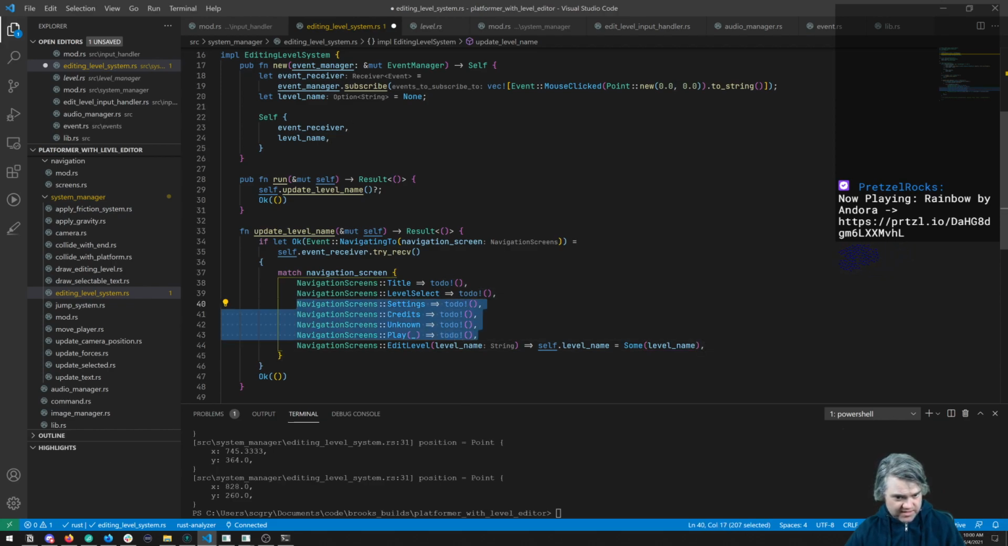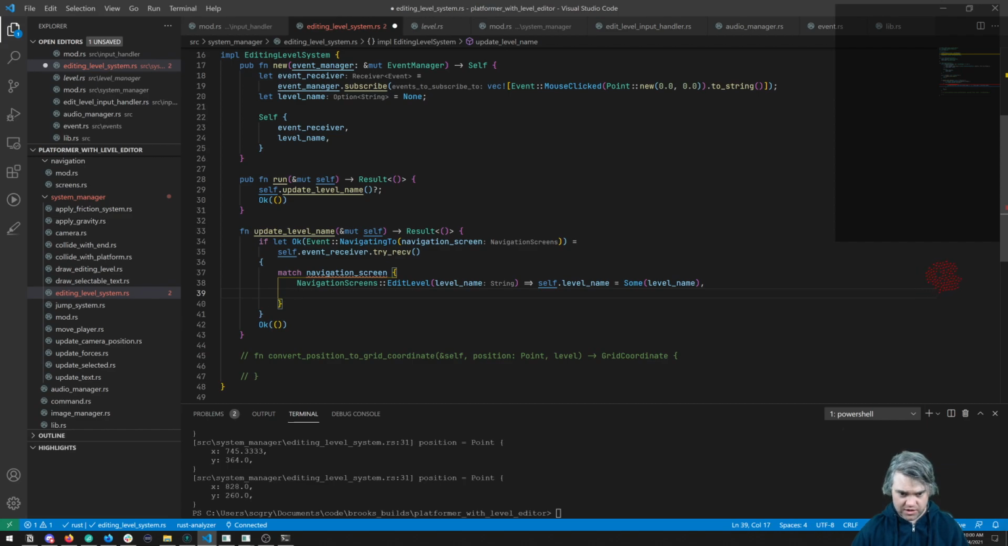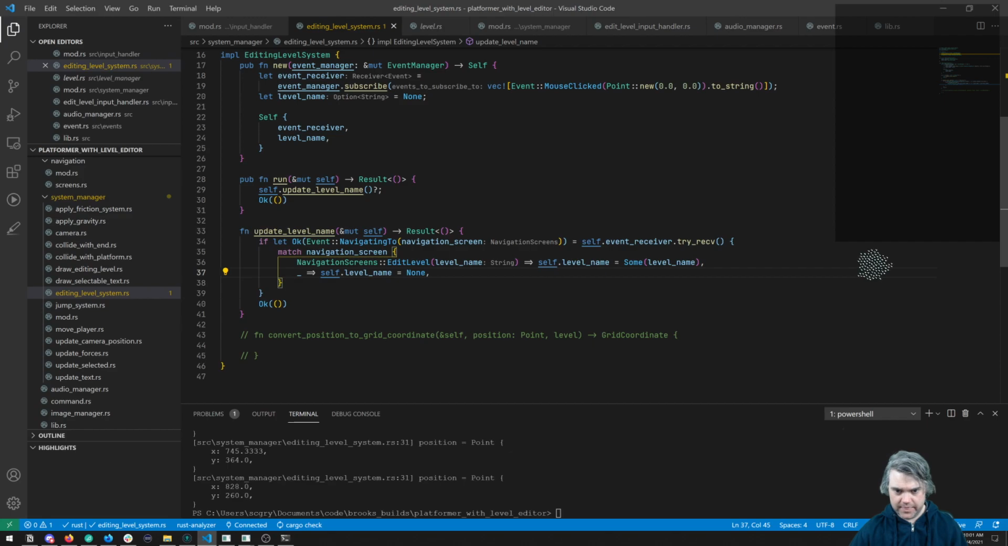All of these other ones, if we're navigating anywhere else, I want to make sure that we're going to none. So navigate is basically a catch all. And then you are self dot level name equals none. So if you're edit level, become this. If you're that, become that.